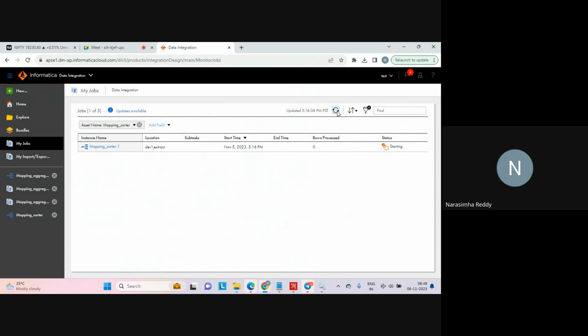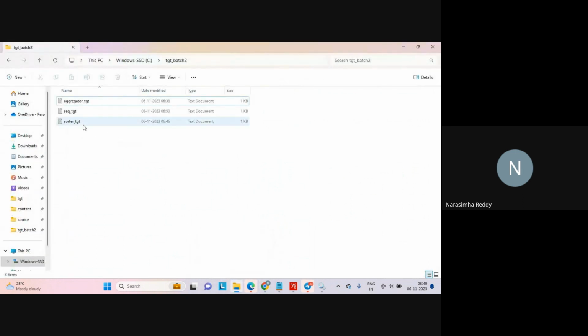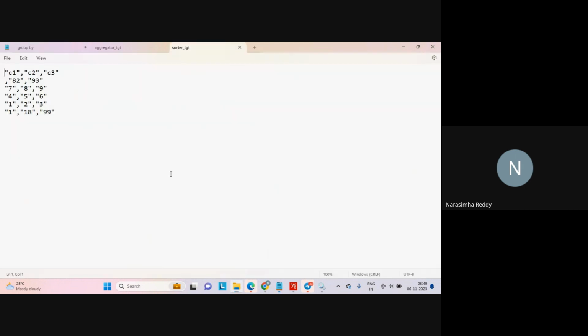So let us refresh this. We got all 5 rows because the input count is 5, right? Now let us see the result. See, here there are 5 rows. So descending order, right? 7, 4, 1, 1. Yeah. So this is how the particular ordering will take.